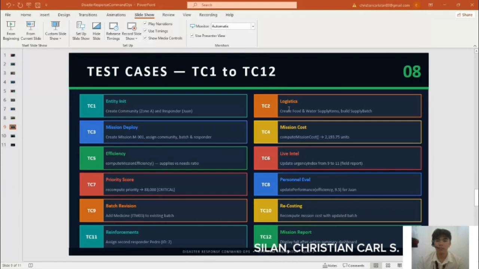This test evaluates the mission effectiveness by calculating the ratio between the supply provided and the actual need of the community. Next is TC6, live intel. This represents the real-time data updates where the field report causes the urgency index to increase from 9 to 11, signaling a high crisis. Next is the TC7 priority score. This case triggers the recomputation of the mission's priority level based on the new data, resulting in a critical status score of 88,000.